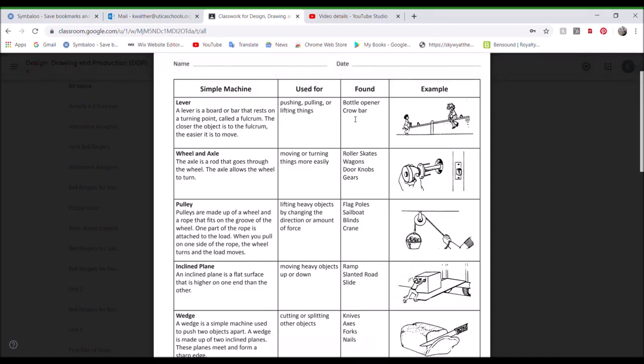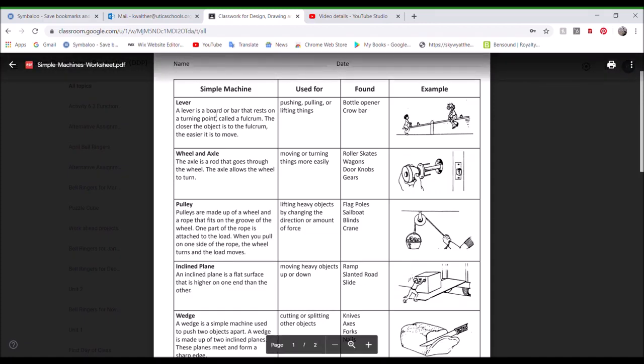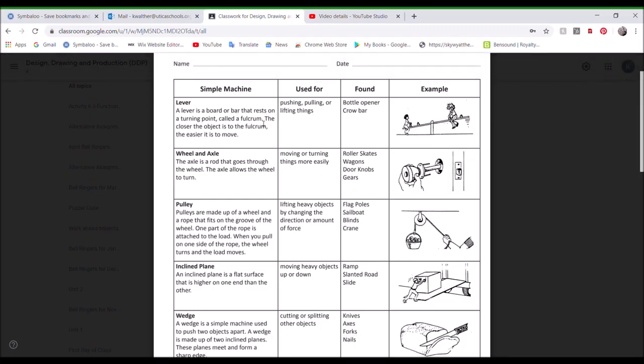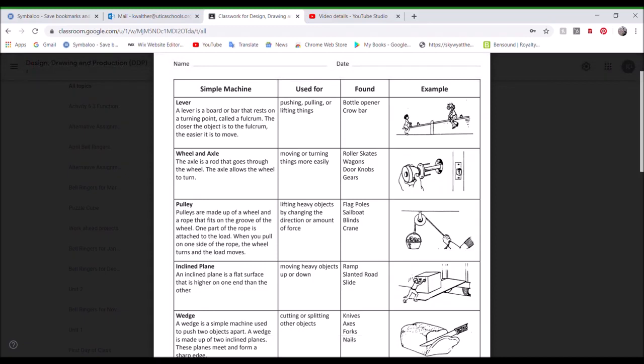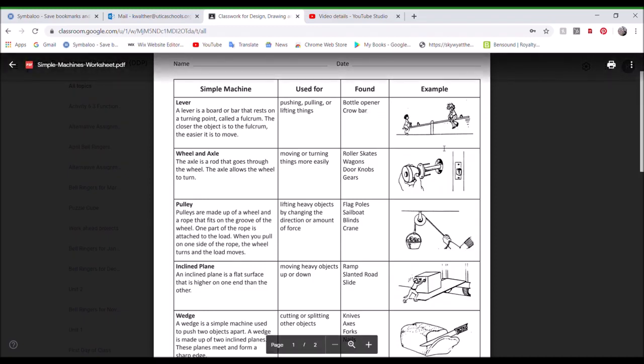So a lever is a board or bar that rests on a turning point called a fulcrum. The closer the object is to the fulcrum, the easier it is to move. So it's used for pushing, pulling, or lifting things. Something like a bottle opener or a crowbar would be an everyday item you can use. Well, maybe not the crowbar. And an example could be a seesaw.